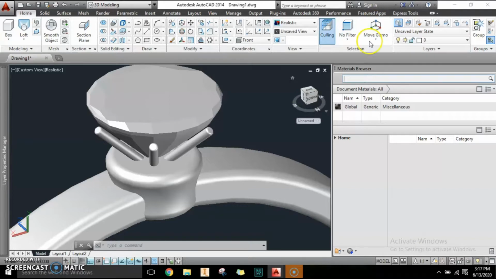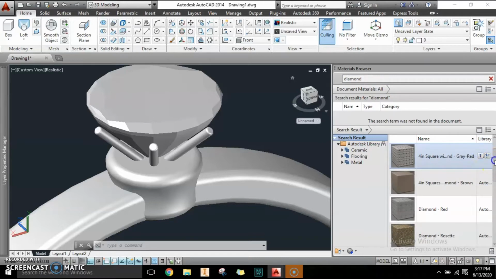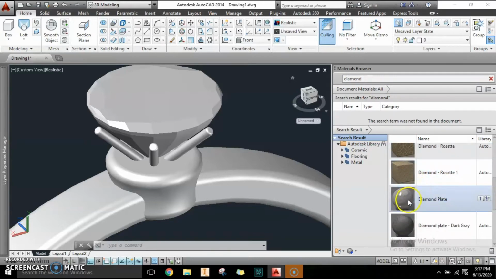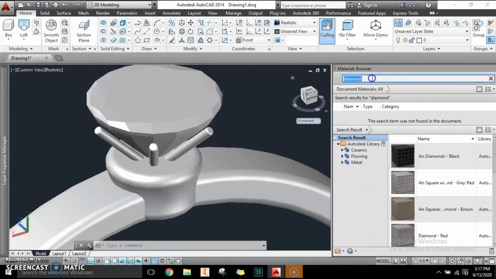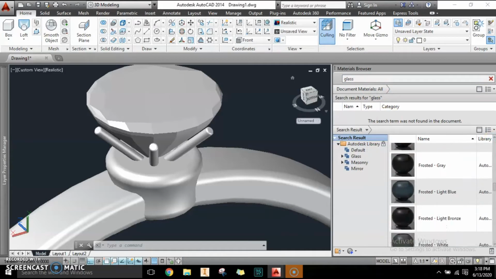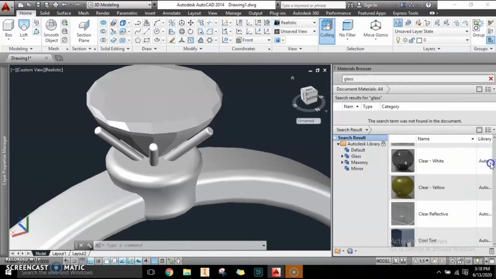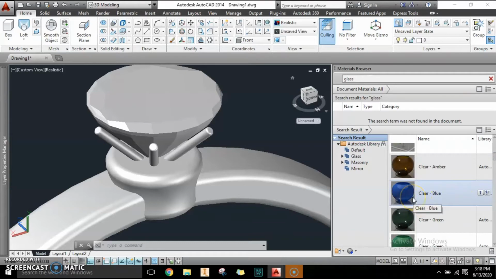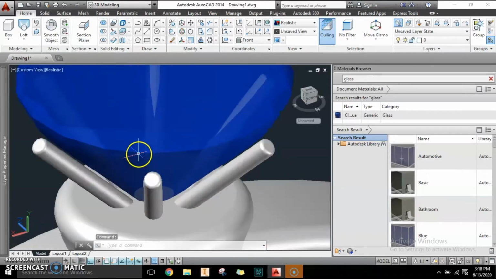If we search here the word diamond, there are also diamond words in relation to the material, like diamond rosette, diamond plate, but all of those are ceramic. We will be using the glass. I will adapt to the color blue, so I'm looking here for the color blue diamond or glass. Okay, this is already the output.